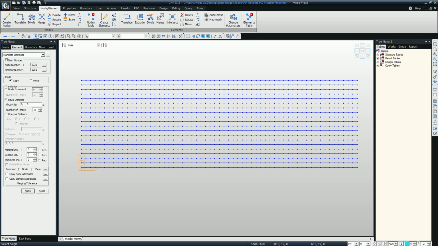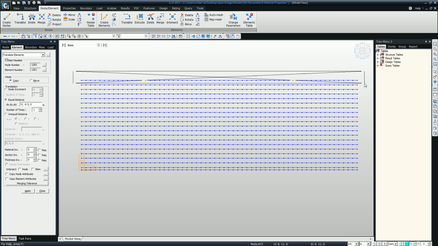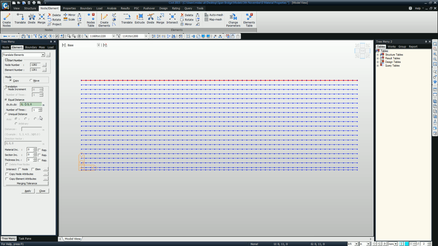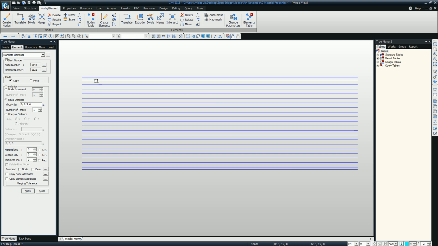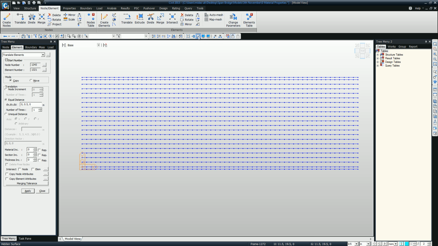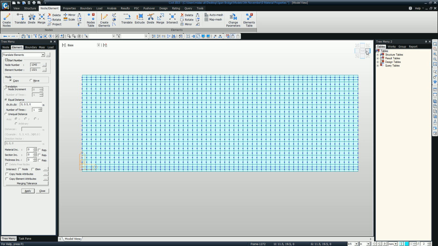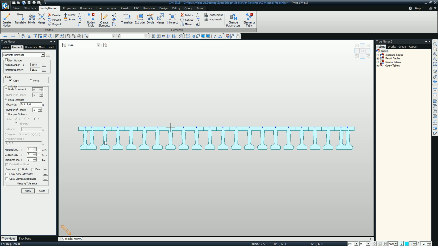In order to create the two edge beams, I'm going to select the two ends of the deck and just copy these by 0.5 meters and simply press apply, and as you can see, this has been created. I will repeat the same procedure on the other side and press apply. Okay, looking at the perspective view, and from the right view, you can see that all the sections are the same.